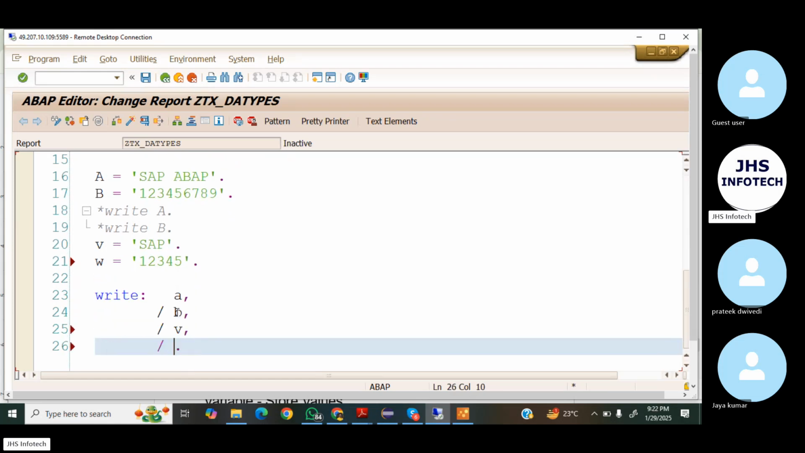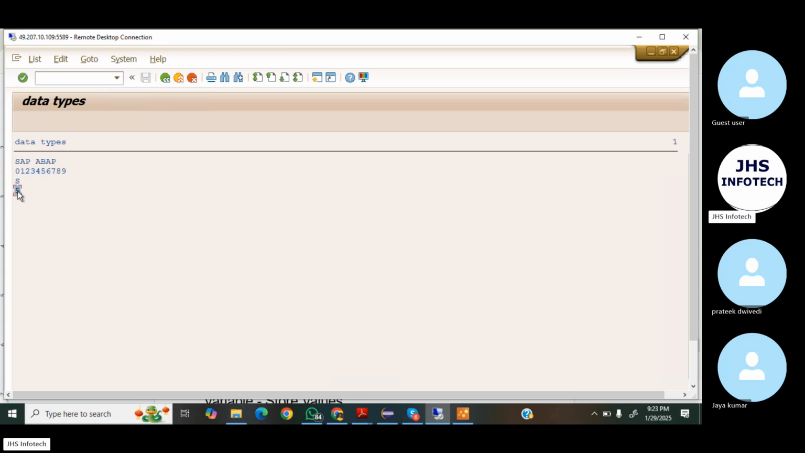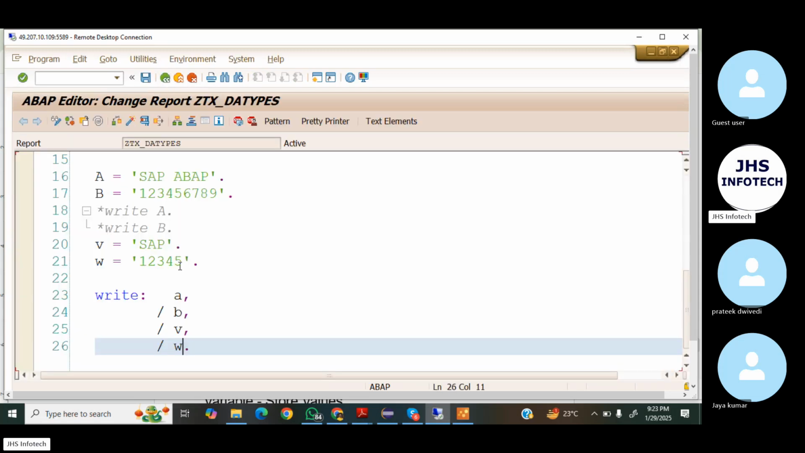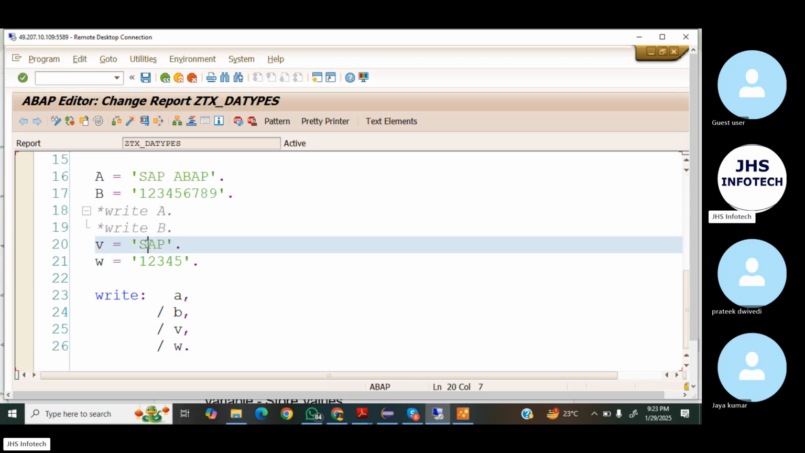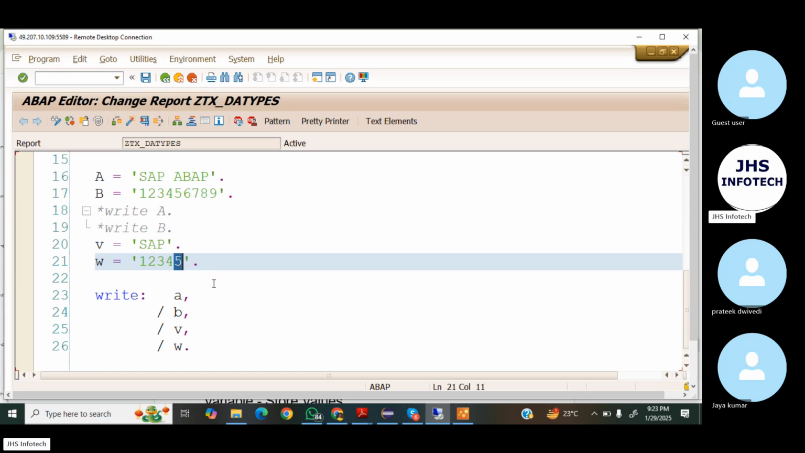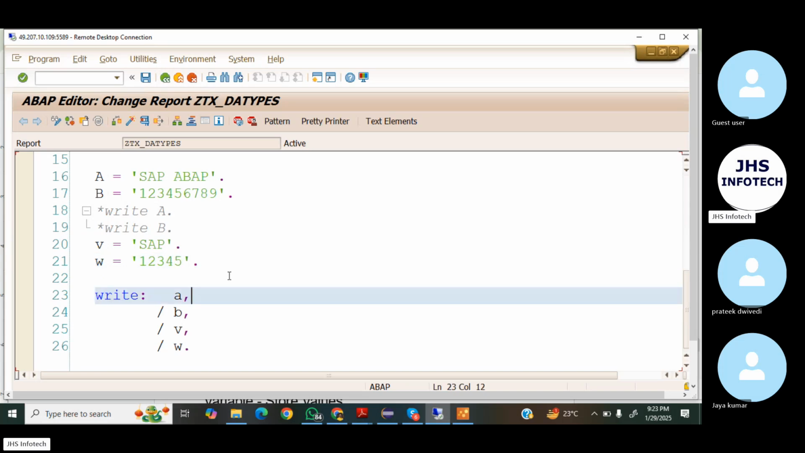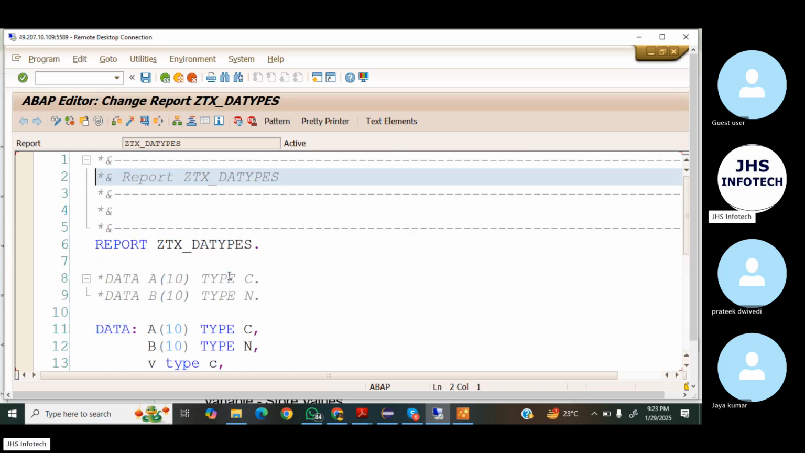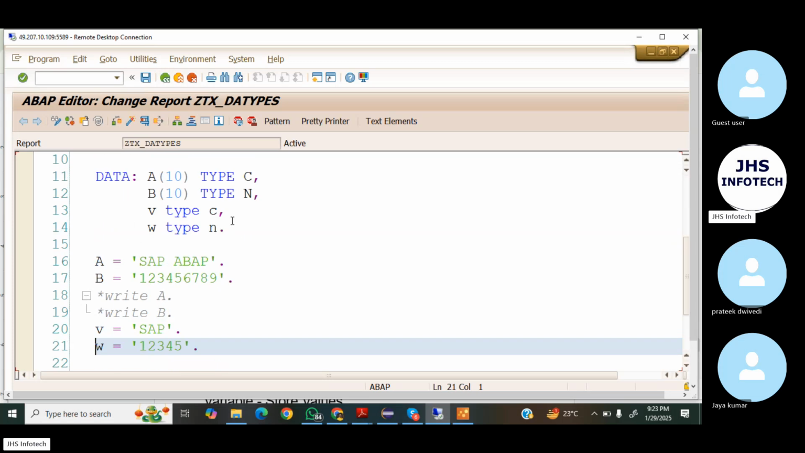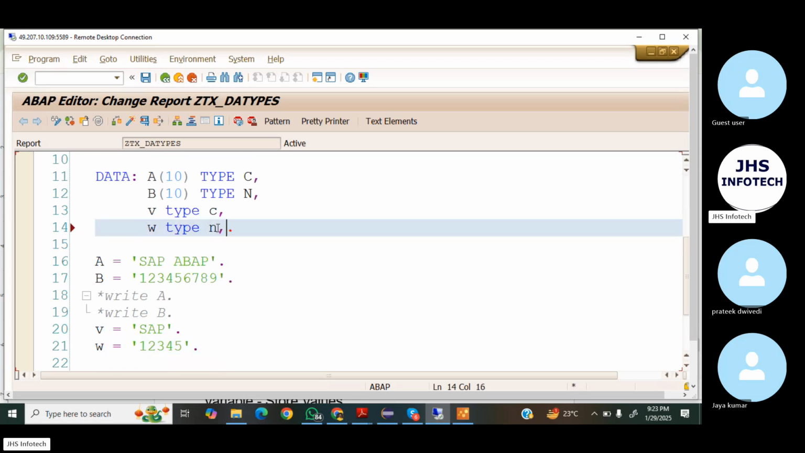So let's say slash W. And what will happen? When we execute it, 5 will be typed. So the point that we have to observe here is that in character it's left aligned, and in numeric text it is right aligned. That is what we need to remember. If you don't give the length, it will default to length 1, and if you don't give the type, then the default type will be character.